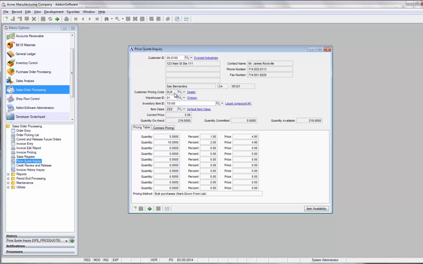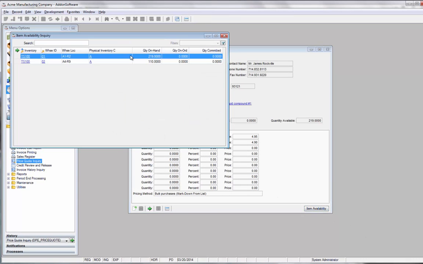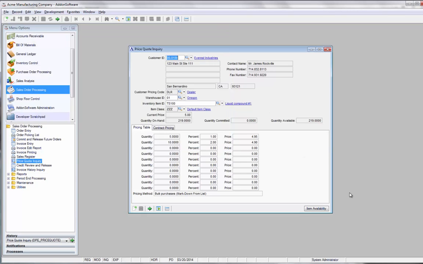Also notice that this is another handy place to get to item availability. I could hit the item availability button, and this takes me directly to availability, again, across all warehouses. So I can see what I have on hand, on order, and committed across all of my warehouses. Now this, of course, is modal, meaning when I use this item availability button, I'm just going to see availability for this particular item that's currently up on the form.